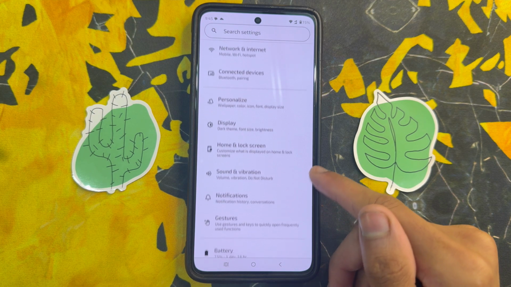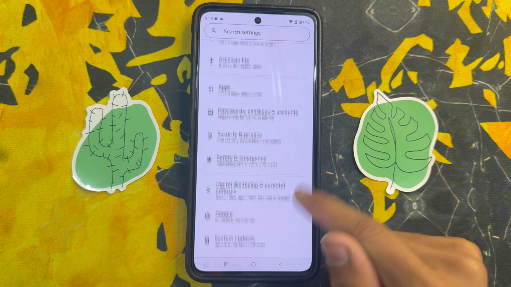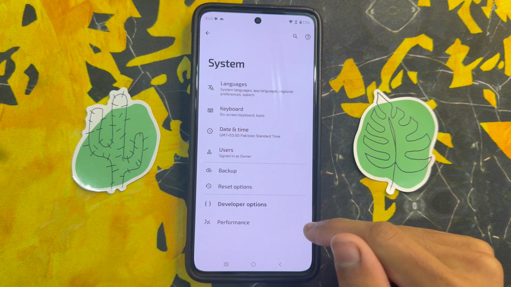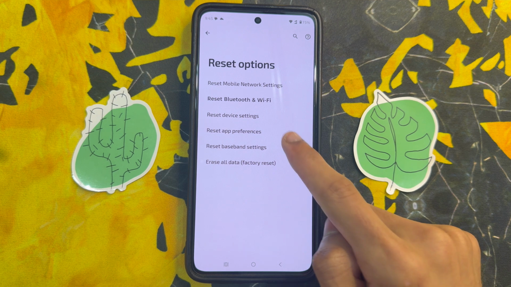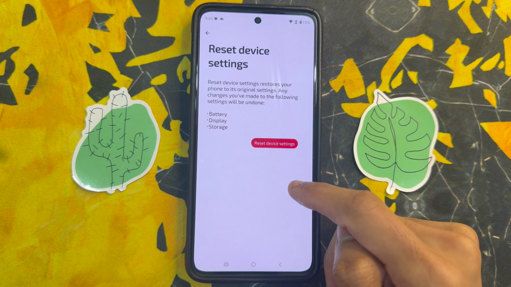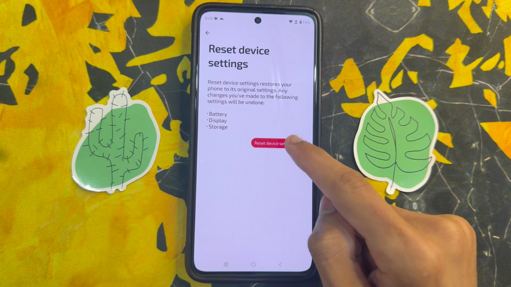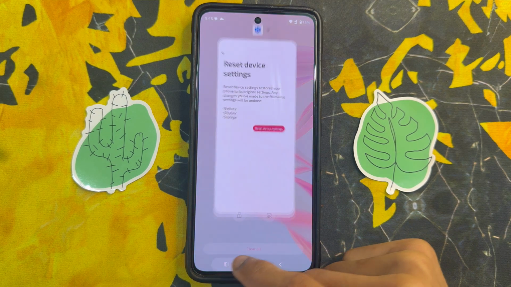Now in settings, scroll down and click on system. After clicking on system, click on reset option and click on reset all settings. After clicking on reset all settings, go back to home screen.